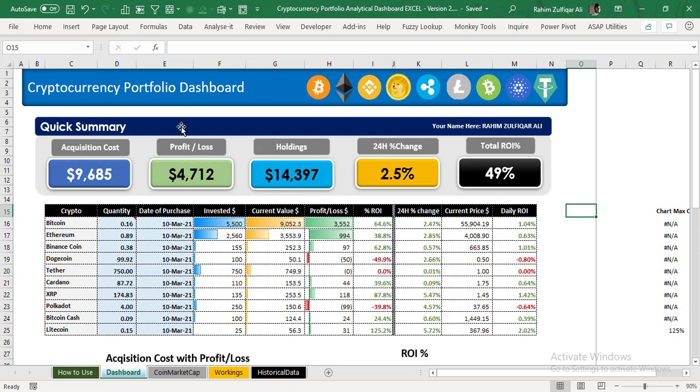In the quick summary part, we have first moved the KPIs on top rather than the table first. We have 5 important KPIs: acquisition cost, profit and loss, how much we hold so far, 24 hours change overall, and then total ROI overall.